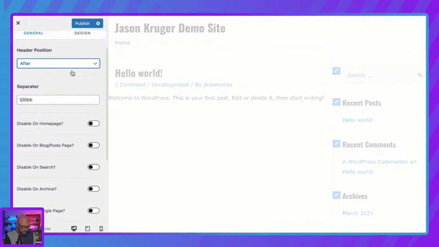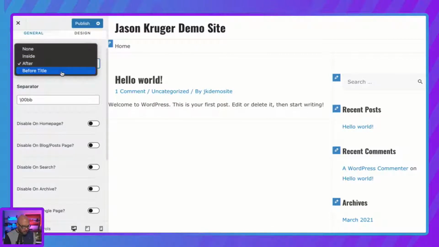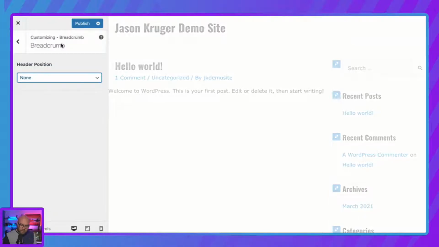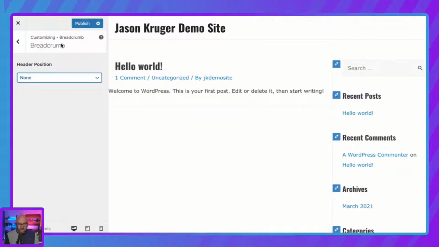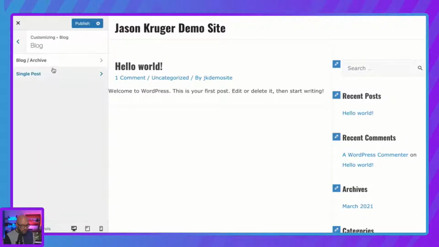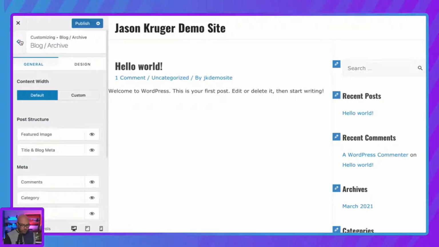You can have it after the header, so you can have another little section here. You can even have it before the title, so that will be when you have titles on your page. I don't normally have breadcrumbs on my sites, but if you want to have that, this is where you will set that up. And then you have your blog, and again, go in here and you can style it as you wish.